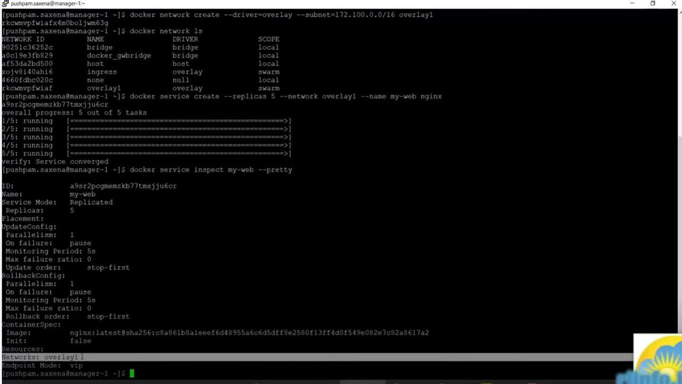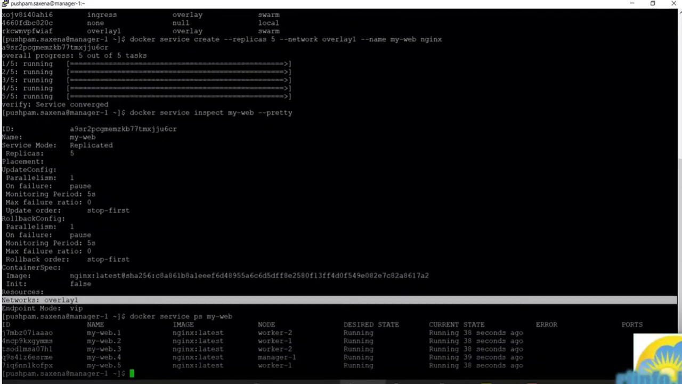So now here we can see the network that has been created, overlay1. We will also do a docker service ps on myweb to see where the instances are running. And you can see that the instances are distributed on all the three nodes.